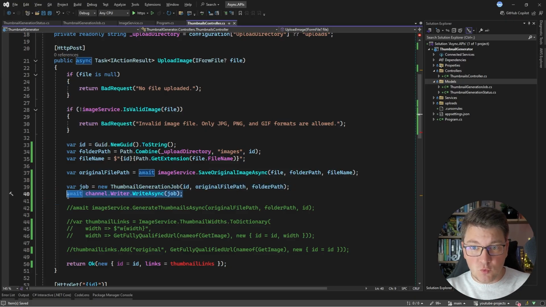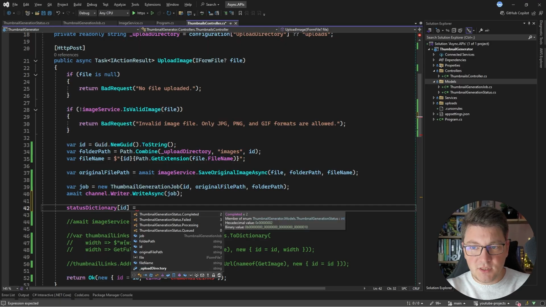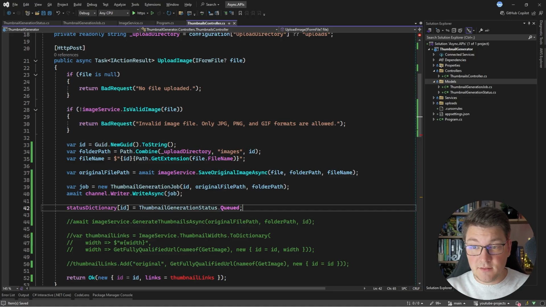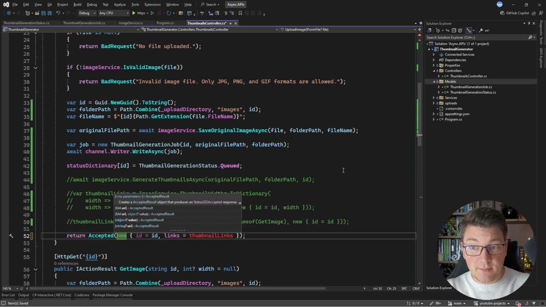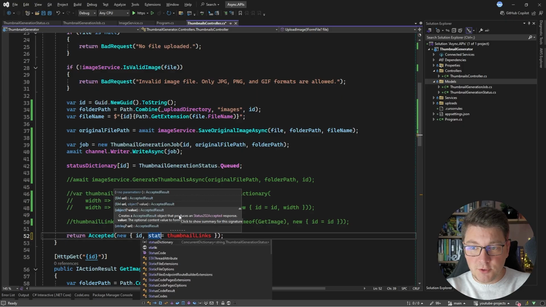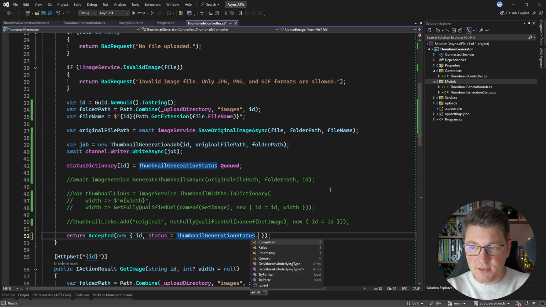Because we set the full mode to wait, we're going to block on this line of code if the channel is full. If this succeeds, then I want to update the status dictionary for the key representing the identifier of my image to queued. So we successfully added the thumbnail generation job into our background processing. And now the most correct thing to do is to return a 202 accepted response. This is the status code that your API should return when you have async processing in the background. Because we can no longer return the links, I'm going to return a status, and we're going to return a thumbnail generation status of queued, which is the same value that we set in the status dictionary.